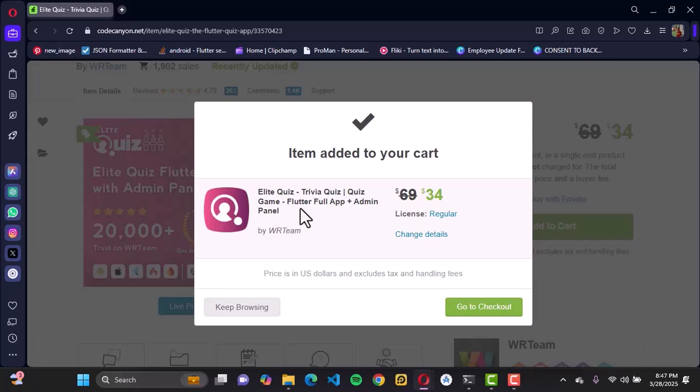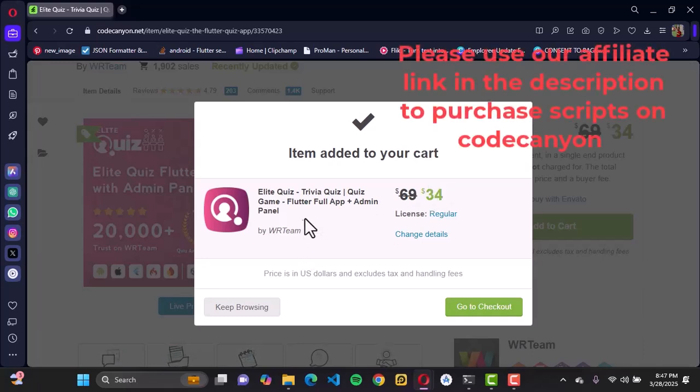And you're going to see the details of this application. The price has been slashed, and you're going to be purchasing this for $34. You can see more details about this script over here. So you just want to go ahead and say go to checkout. This is the button you're going to click, and once you click on this, you're going to be redirected to the screen where you add your credentials in order to purchase this script successfully.